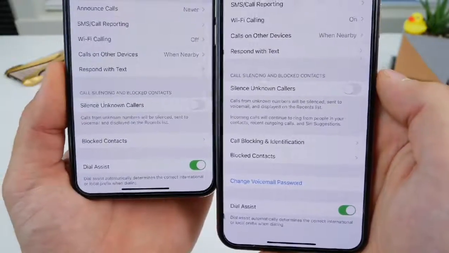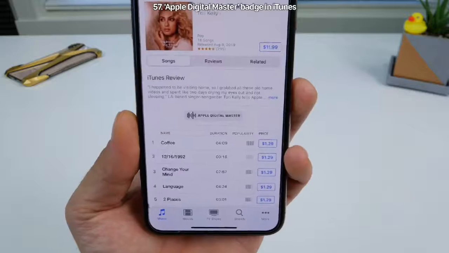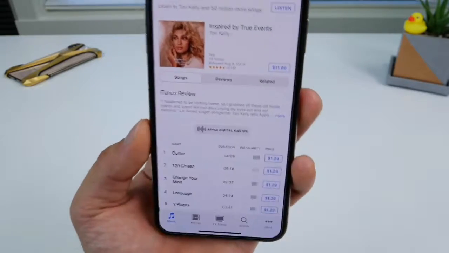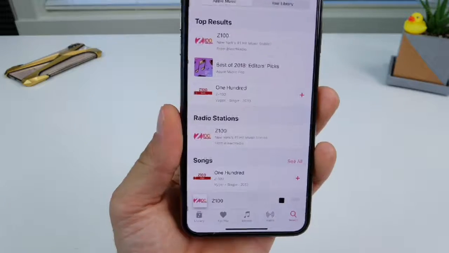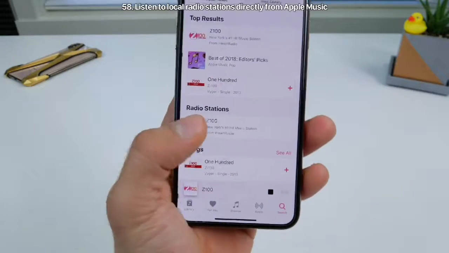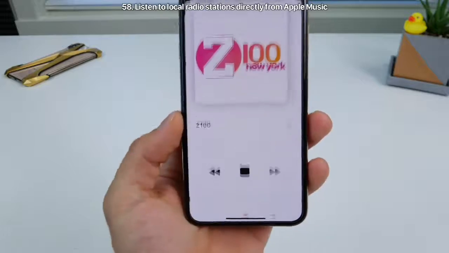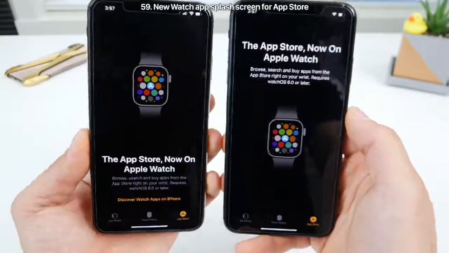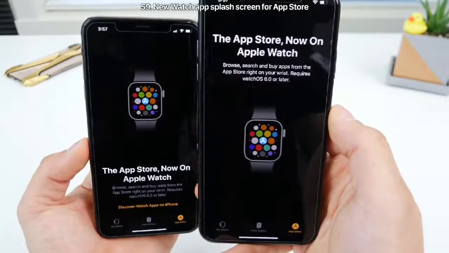From earlier, certain albums will have this badge here, Apple Digital Master, letting you know that it's been mastered for iTunes directly from within the app. Also added in the last beta is the ability to listen to local radio stations directly from within the music application. Just search and you should be able to find them. In the Watch app, in the App Store section, the splash screen has been updated, made easier to read.